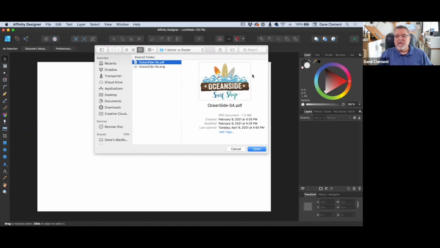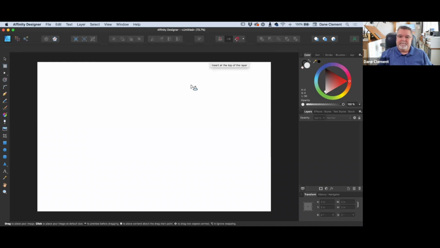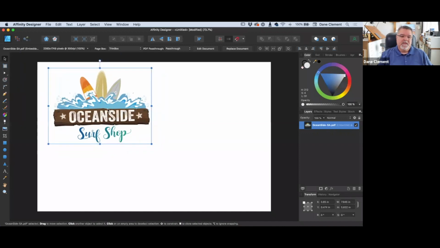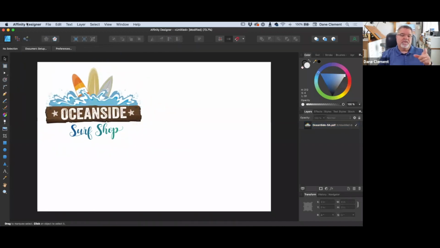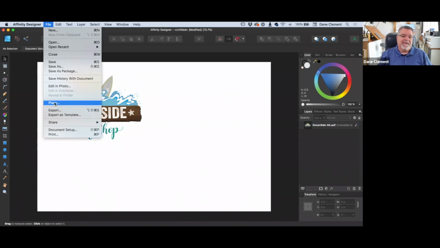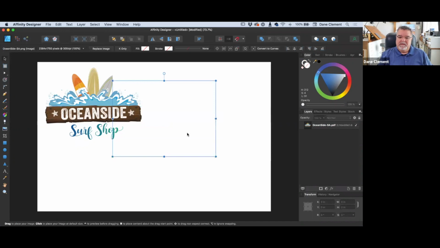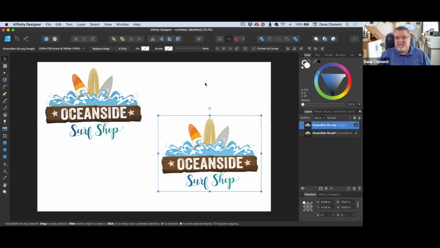So here's a PDF though. I'm going to go ahead and hit open, right? And I'm going to come over here. You see my little cursor change. So I'm going to click my mouse and there it is. All right. So that's cool. I'm going to do the same thing. I'm going to go to the File menu. I want to Place. Let's place this PNG. All right. So I'll do the same thing there. So I clicked it and we have the same thing.